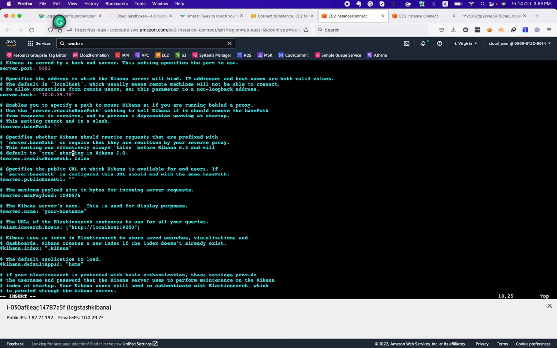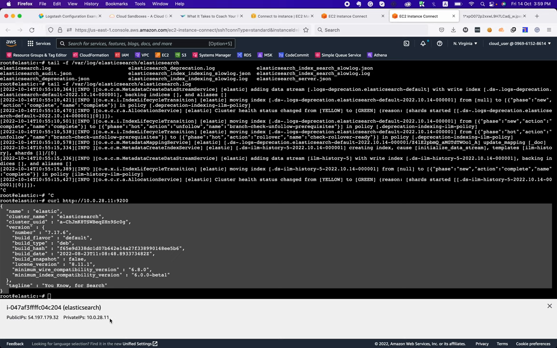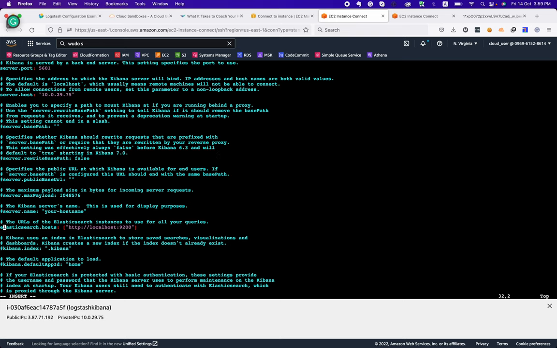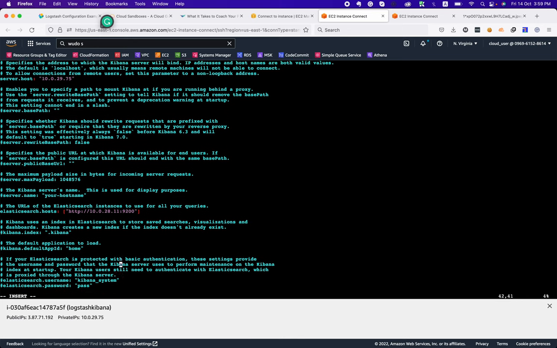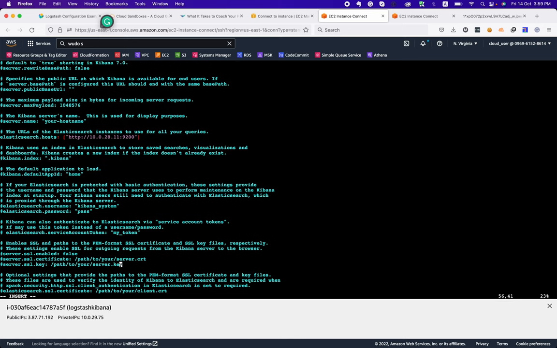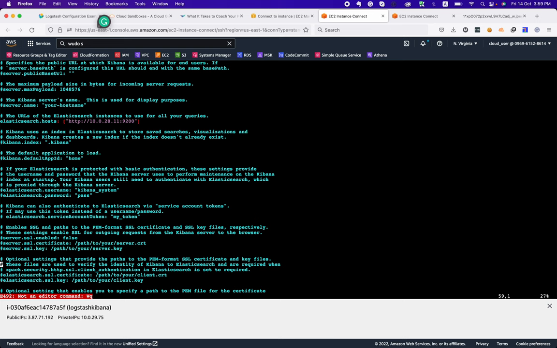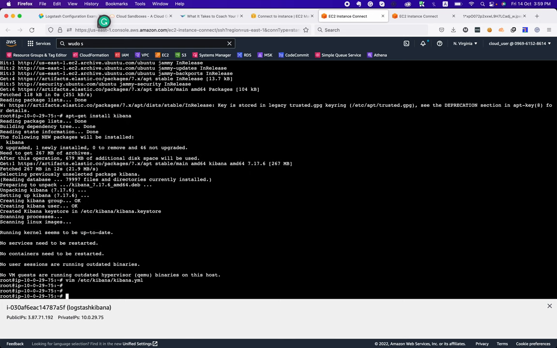We don't need to change any other options except the Elasticsearch IP. This is the option we need to enable in Kibana, and we need to supply the Elasticsearch IP in the Kibana configuration. Instead of localhost, since our Elasticsearch is running on a separate instance, we are giving the direct IP. If your Elasticsearch is running on the same instance, we don't need to. Once this configuration is done, you can save the file and start Kibana.